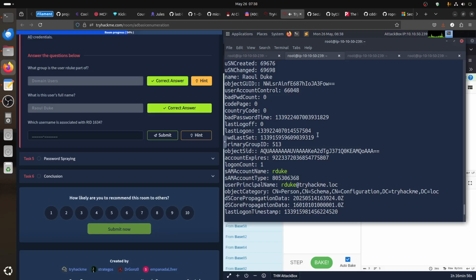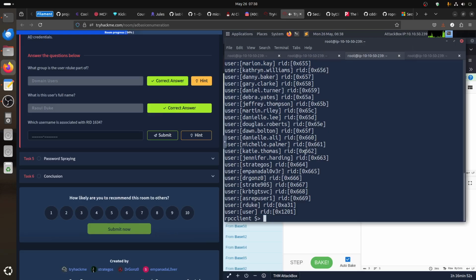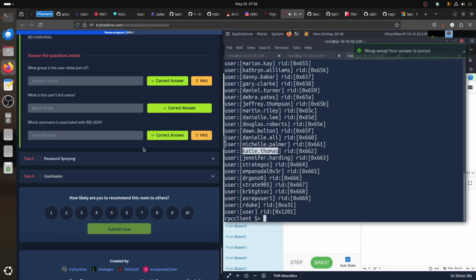So what's the username? Where is the one that we got? This one. We're looking for 662, 0x662. So it should be this one. That's the user. In hex, 662 will be this one.